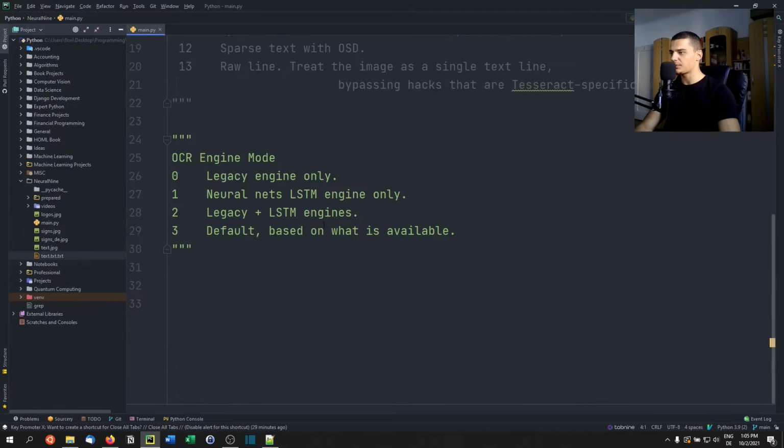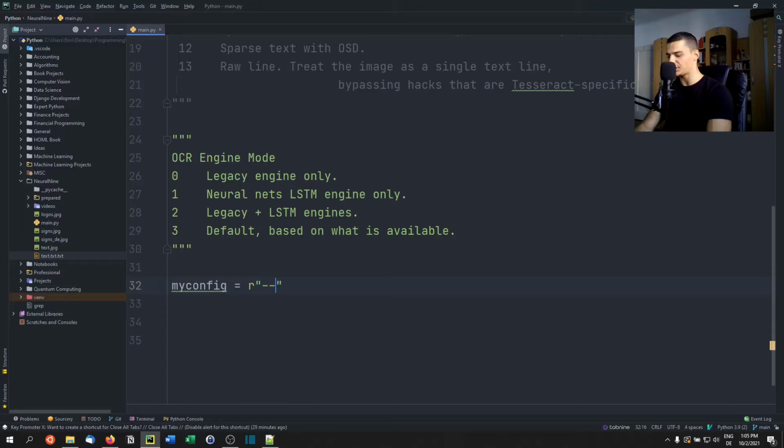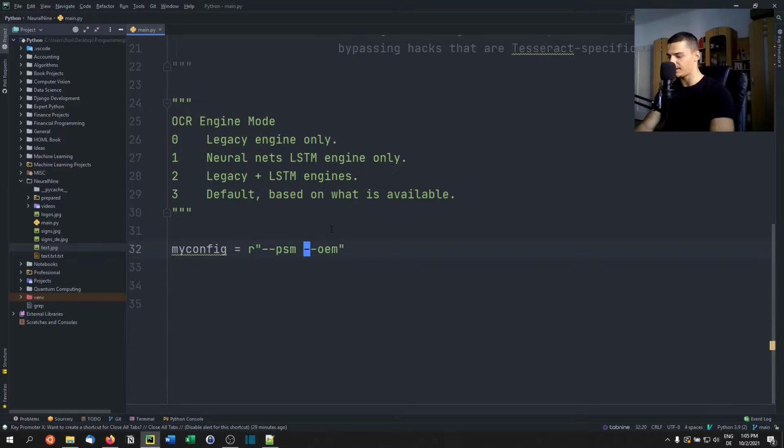And what we're going to do now is we're going to start by creating our config. So we're going to say my_config equals and then r and a string, and we're going to say --psm and --oem, and now we can choose some numbers. Basically, for the first image, we're going to work with text.jpg, and for this, we're going to assume a single uniform block of text. So we're going to choose 6 as the PSM, and we're going to go with the default OEM 3 based on what is available.